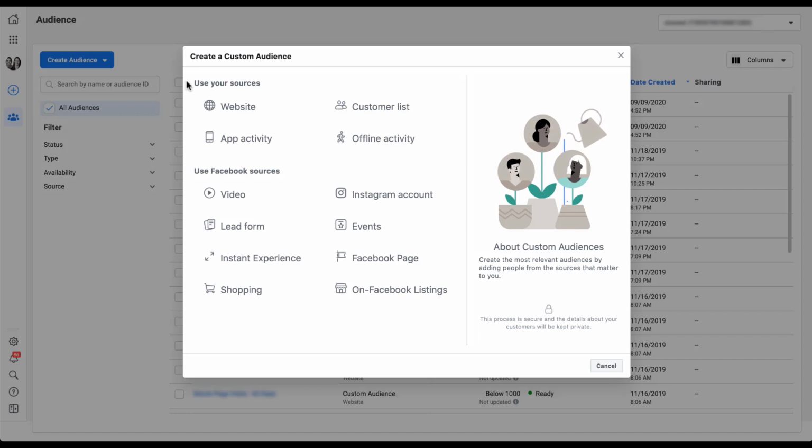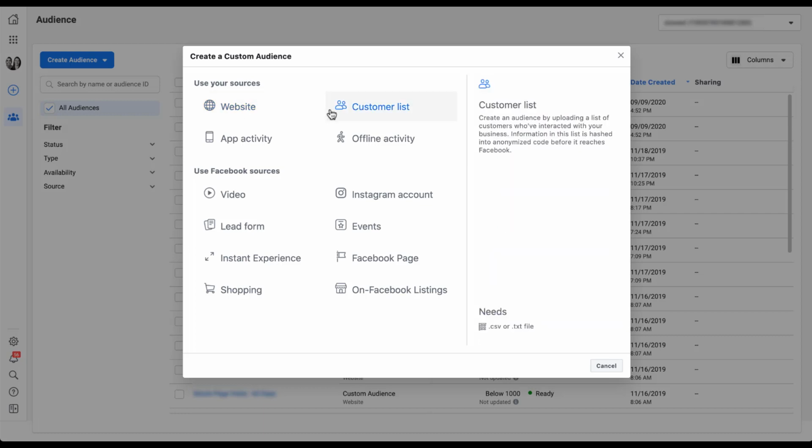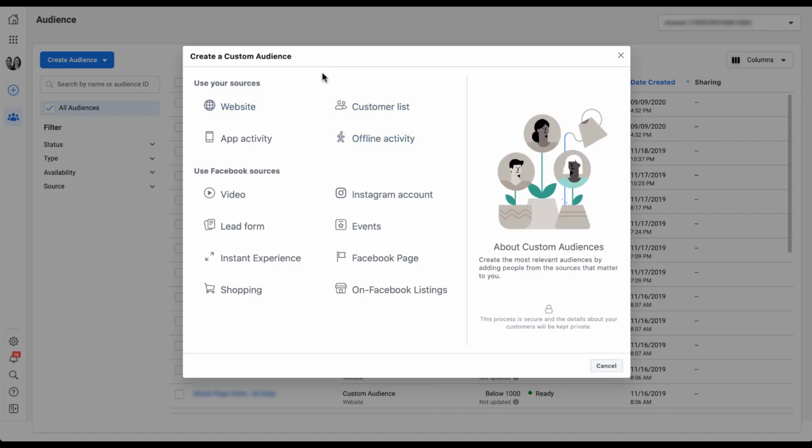step. So first, you can see that these are broken down into two groups: your sources and Facebook sources. There's pretty simple delineation here, and let's walk through it really quick. Basically, anything that comes from your sources means that you own that information. So whether it's your website or your app and you're passing information into Facebook to create audiences from a specific pixel, or something coming from a customer list or offline activity where you're uploading this with regularity back into Facebook to create audiences, you own that data from the start. You just pass it back into Facebook in one way or another to use it to create audiences from.